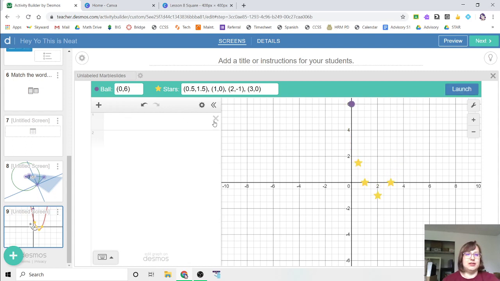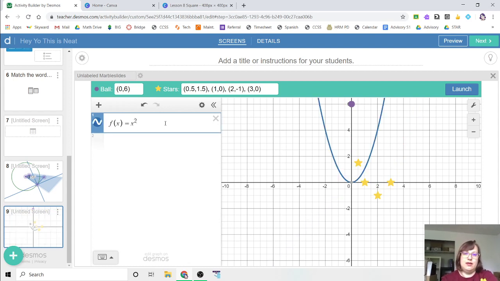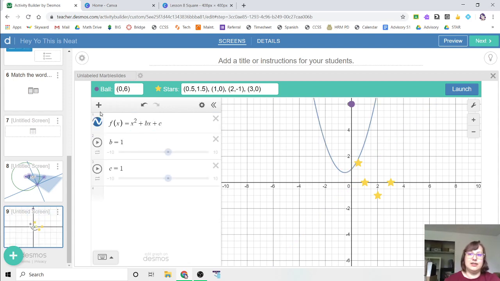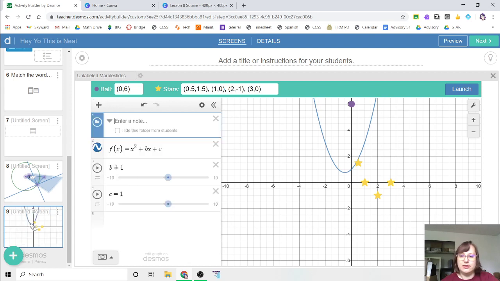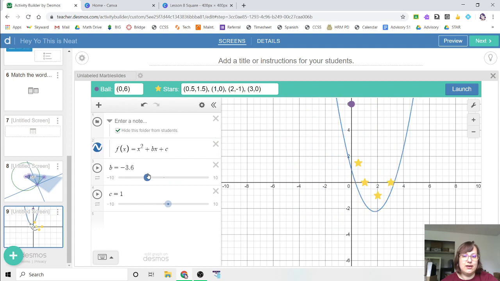Now what you do is you get rid of this. And it's your choice. You can give them plus bx plus c. You can give them this. Add sliders. You can add a folder that doesn't show to kids. These are all options. Or I can put this and they just have to slide around B. Oh, that got closer. Let's see. That looks like it works.